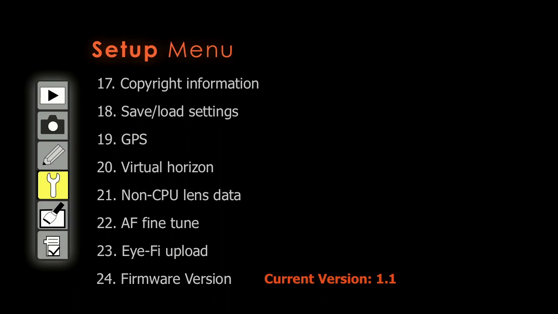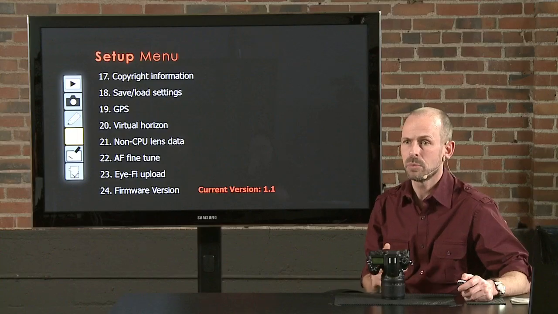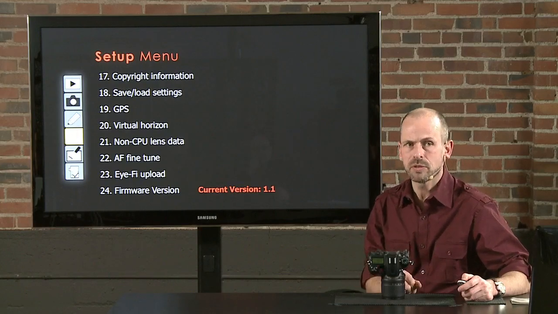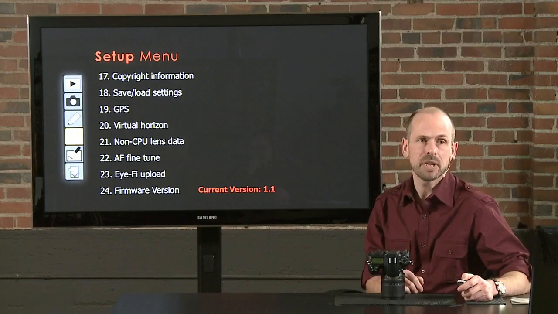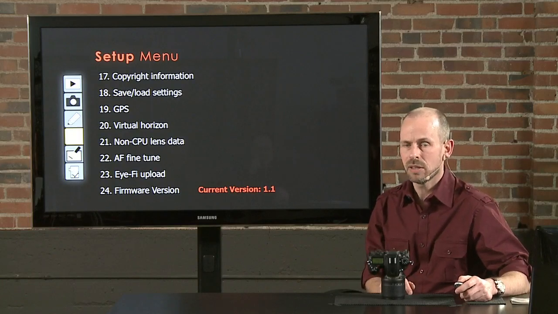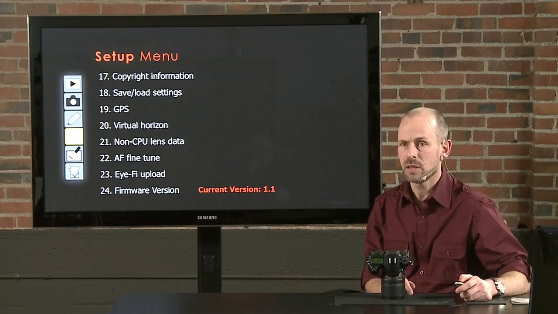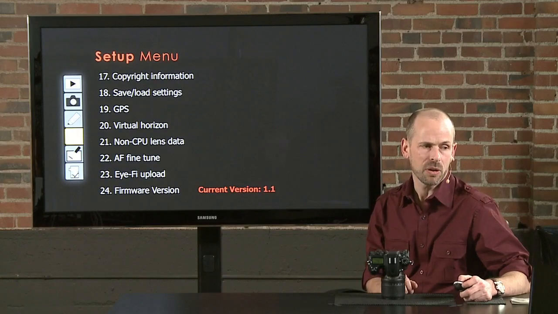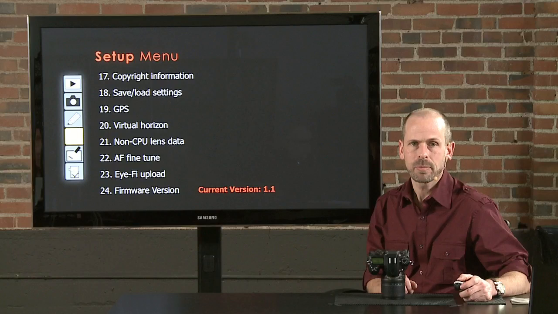The process is to go to Nikon's website, go to their downloads, download the current version, put it onto a memory card, put the memory card in here, and then follow the instructions here in firmware version to update that software. It's free, it doesn't take too long, it's pretty easy to do. In general, it's good to have your camera running on the latest software because that is going to be the least buggy of all the options out there.